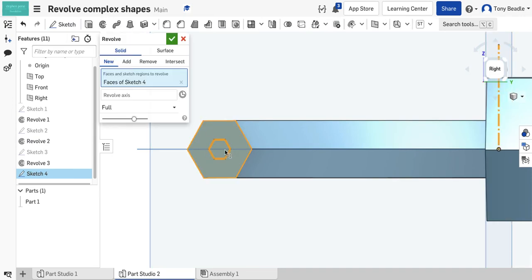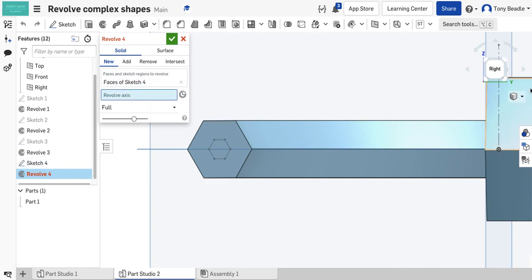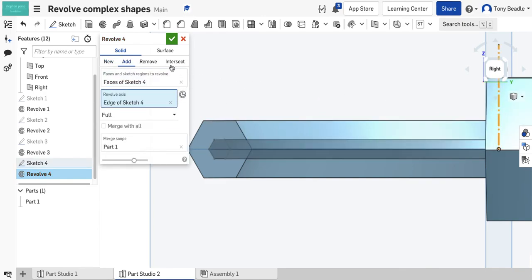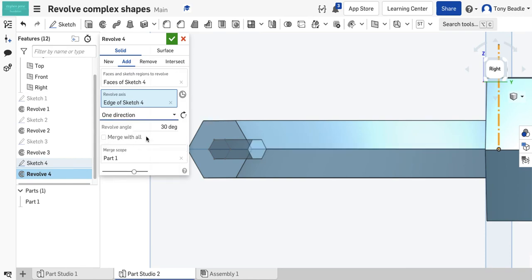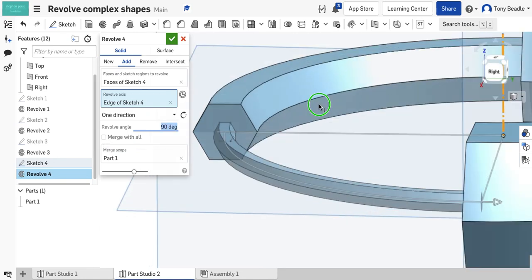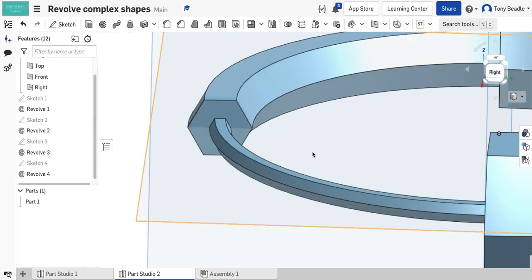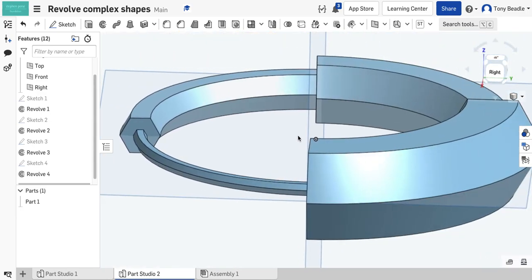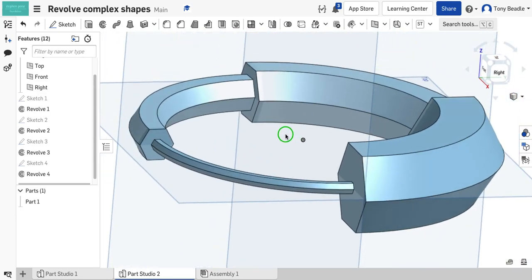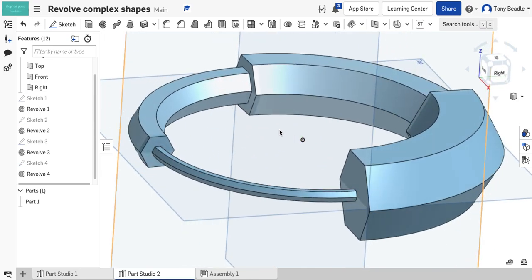Grab my Revolve tool, grab the axes, which is this line here. There we go. And again, we want this to be a one direction, and it needs to be 90 degrees. Okay, again. Now, what you might find is that it may turn red if it's not sure. So you may have to say that it's merging with all for it to work for this. Okay, that's happy there. Okay, green tick that, and there we have our complete torus with reducing revolves going around. Be quite cool to see that done.